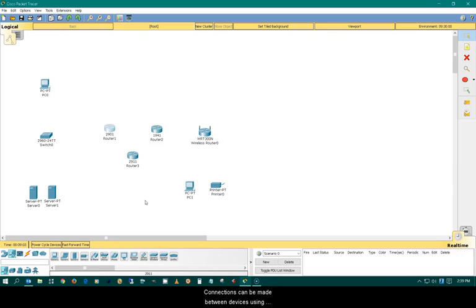Connections can be made between devices using straight-through cables, crossover cables, serial cables, and other connection types. Click here to let Packet Tracer automatically choose the connection type.